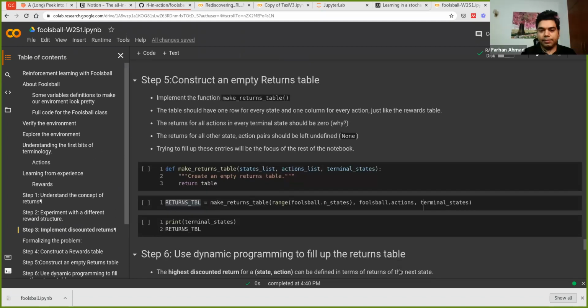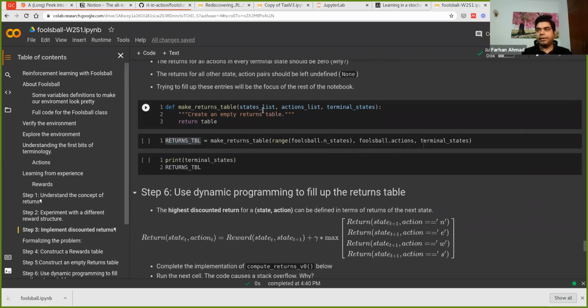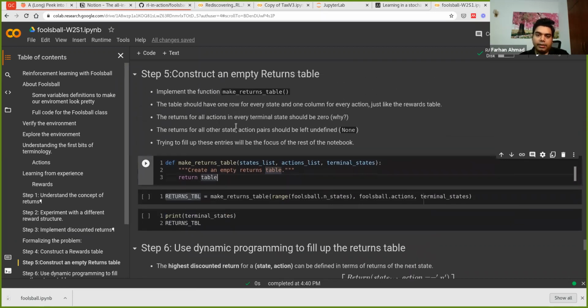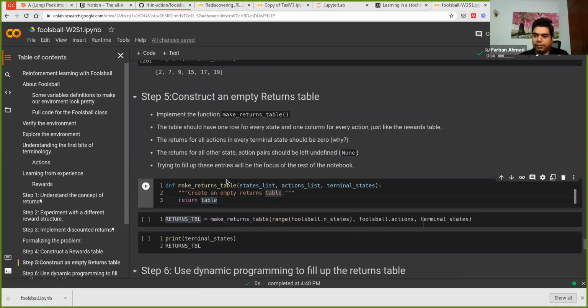Okay, so let's try to write this piece of code which constructs a table again. The logic is going to be exactly the same as earlier. The only difference is the initialization, and the description is here, but basically we want to initialize everything with zeros.